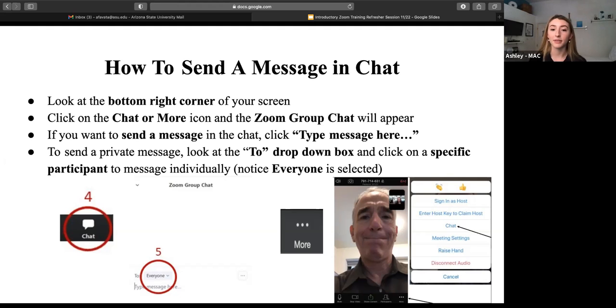If you want to send a message, you would click in the chat area that says type a message here. And then you can click on who you want to send your message to. You can send it to someone individually, or you could send it to everyone in this presentation.